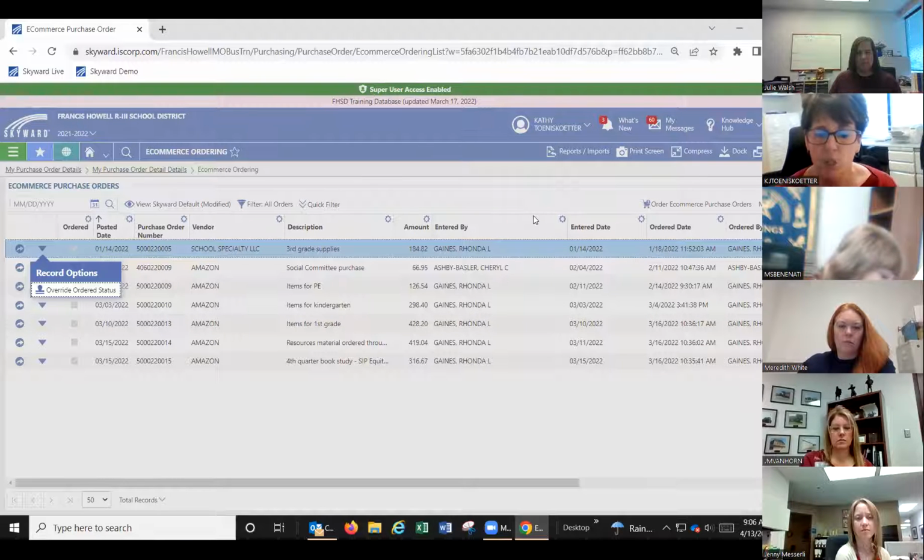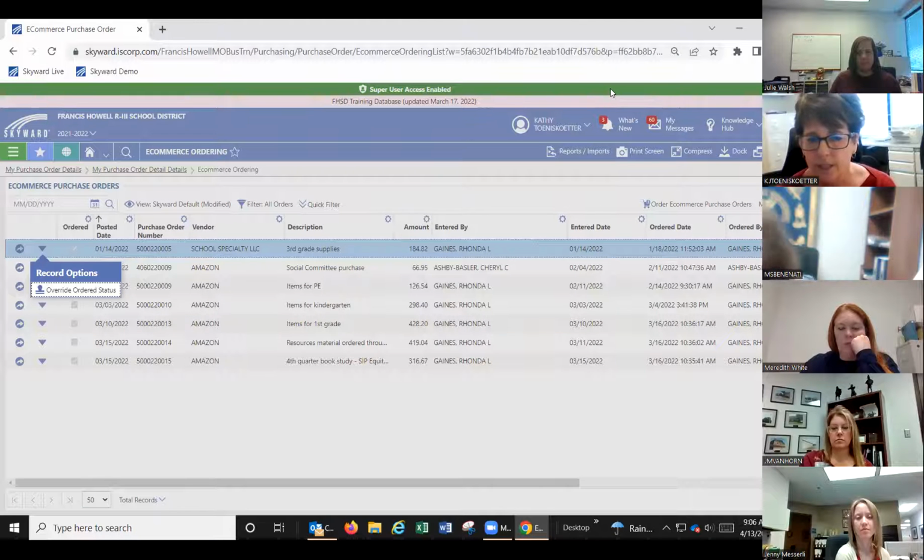As they start shipping the items, they'll send invoices to accounts payable. As long as you've received them in the system, we can pay the bill. And that's the end of it. Your money's already encumbered, and everything's taken care of for you.